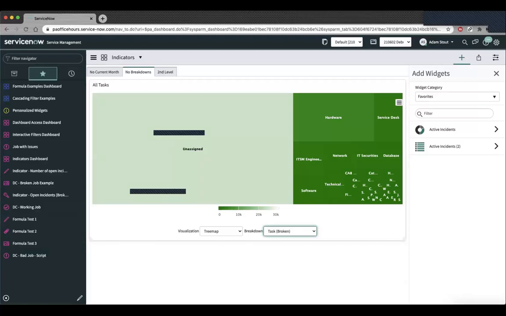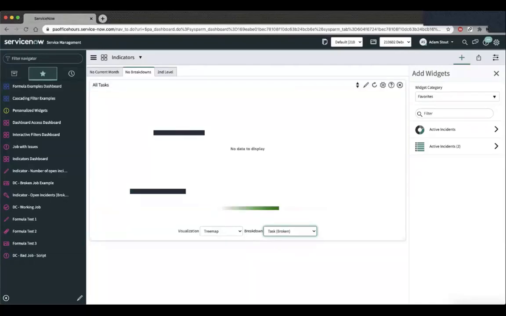When it says no data, that's not right. In this use case, there is data, and it's just not doing what I expect with my task being broken. There we go, no data to display. Again, we'll get this. So how do I know what should happen?